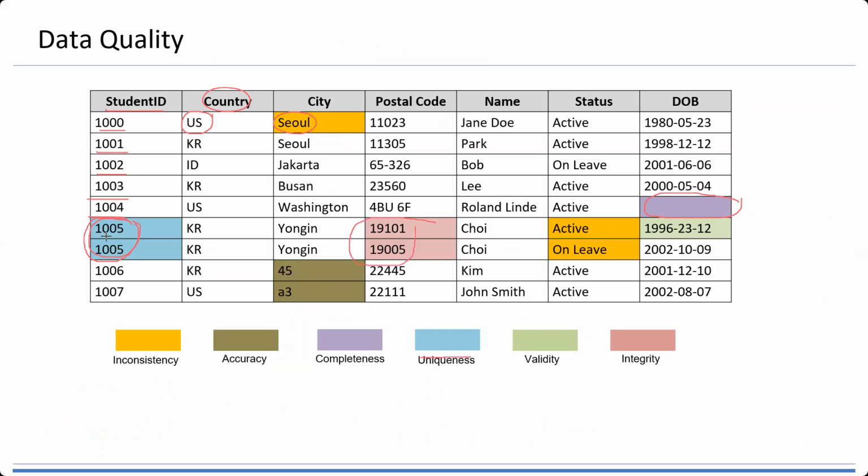This one, we know that 1005, 1005 is the same ID, but the postal code is different, and the status is also different. So this might be an inconsistency. This might be the integrity issue. City: we have a lot of names like Seoul, Jakarta, Busan, Washington, Yongin. But suddenly we have numbers. So this is not accurate information. Okay. So yeah, there might be one question something like this. If you understand the quality, there will be no issue.